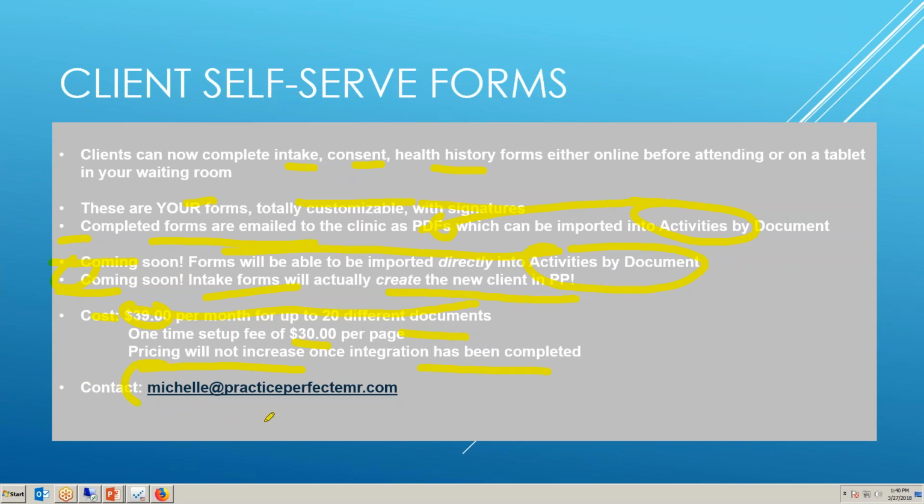If there are any questions about this, or if you want to move forward with something like this, Michelle is the contact, Michelle at practiceperfect.emr.com. Michelle's on the line with us as well today, or contact support.